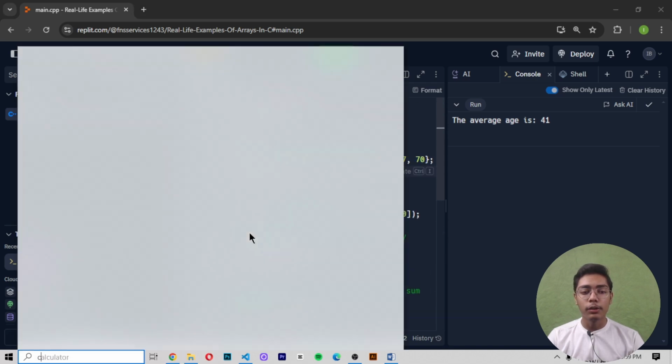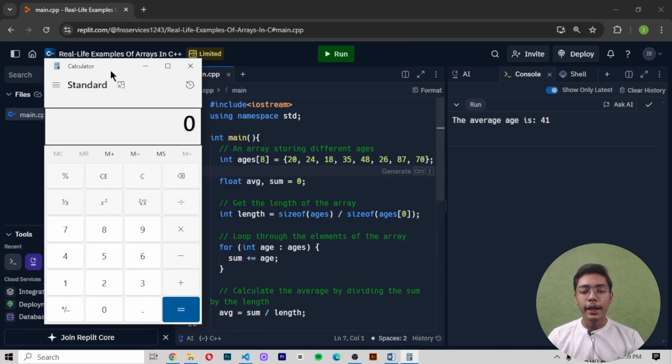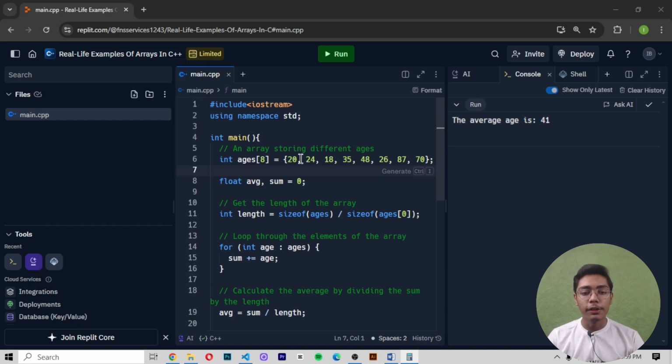If I move to the calculator here and show you by adding all these numbers, which are 20, 24, 18, 35, 48, 26, 87, 70. These are the numbers which we have added in total in this array. Now I will divide this by 8. If I do that, you can see the answer we get is 41. When we divide the sum of these numbers by 8, which is the total number of values stored in the array, the average age you get is 41, and that's how you get the average of every array which we have stored here.